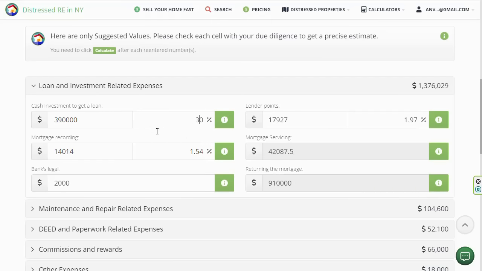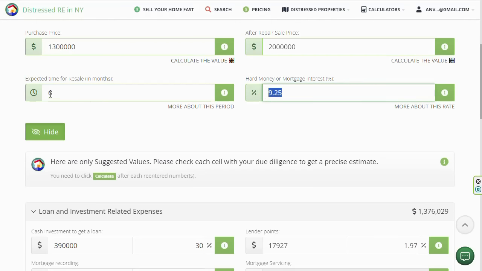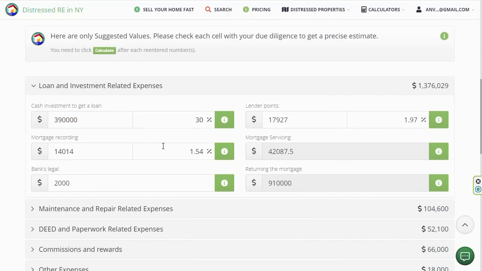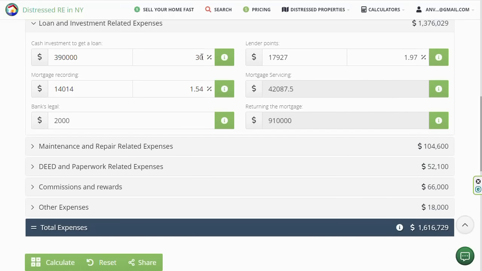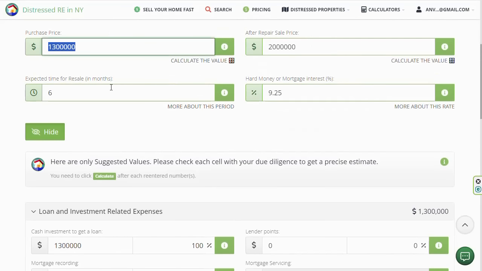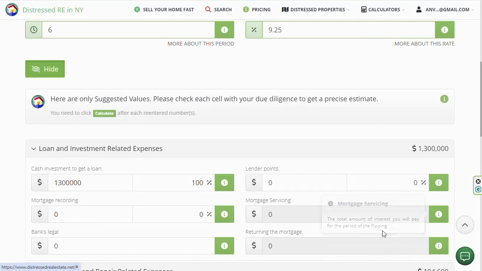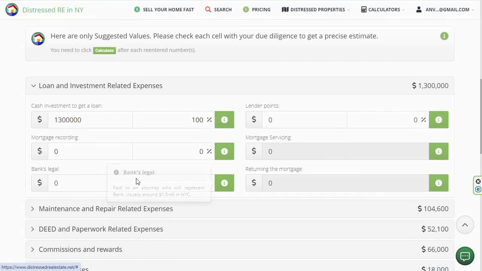In case you are taking out a loan, the expenses in various cells will be recalculated based on the proportion of the loan, its duration, and the interest rate you have previously inputted. If the project is fully self-funded without any loans, set the cash investment percentage to 100% and all other cells to 0. In this scenario, your investment expense will simply be the purchase price of the property. Each cell includes a brief description to help you understand what each value represents. For instance, bank's legal refers to fees paid to the attorney who handles the loan documentation.